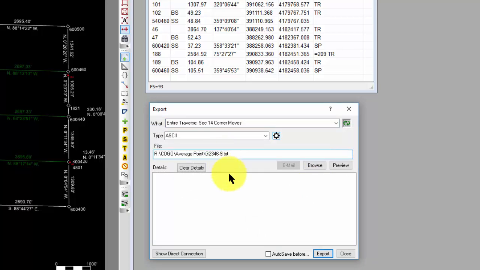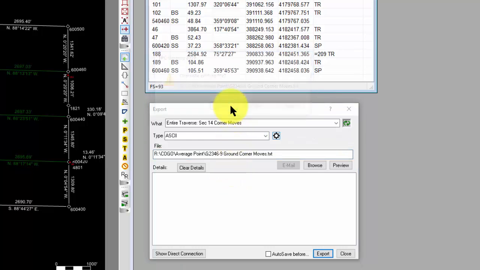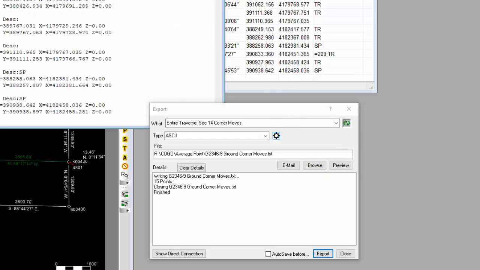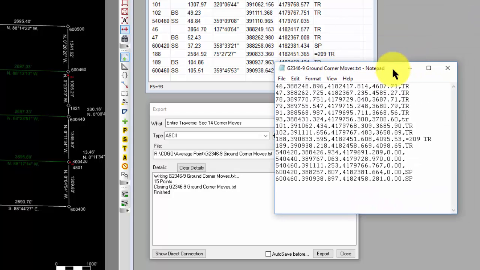And I'm going to call this ground corner moves, just so we have a name for that. And let's go ahead and export that. Let's preview that to see what we actually got out of it. And I've got that over here on another monitor, so let me just bring that over. So here now are the coordinates that I would send out to my data collector.